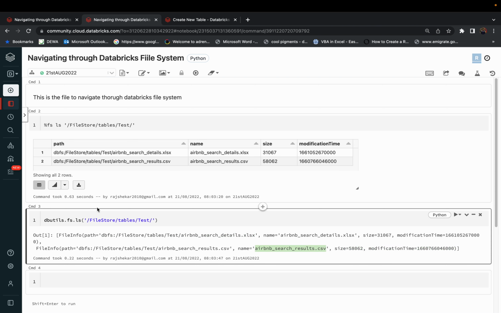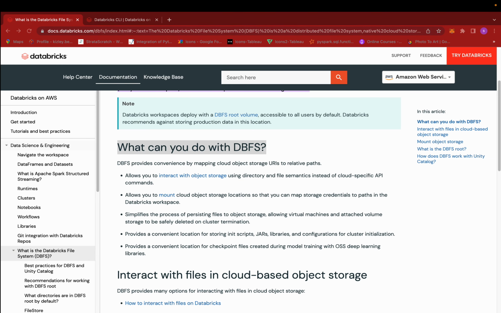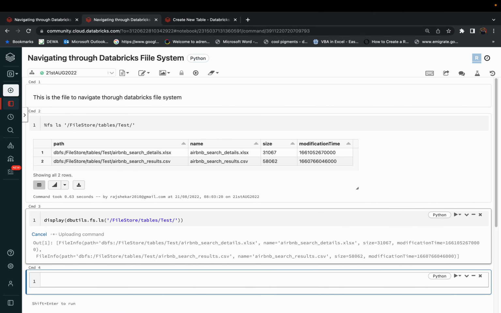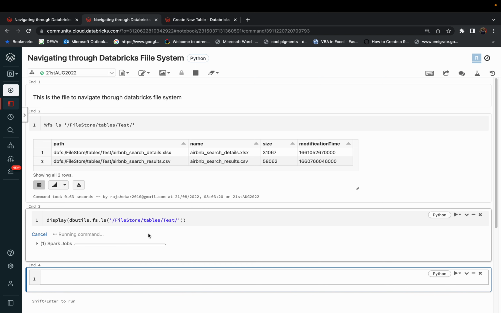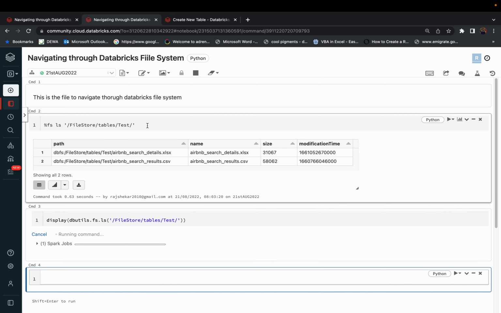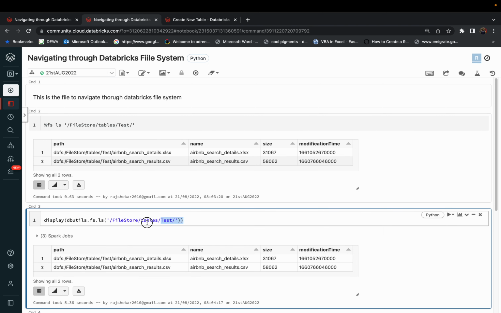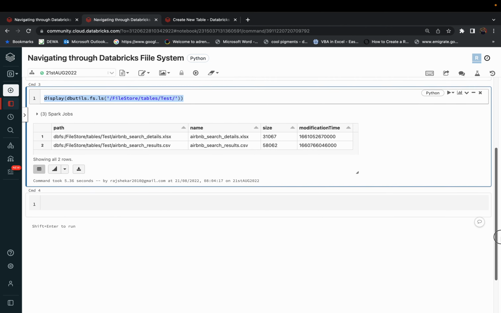So to make it more readable, we can use an inbuilt function within Databricks called display. Display and see here. And then run this file. So the output will be exactly similar to the earlier ones. So it is up to you whether you want to use these commands, %fs or ls, or these commands. It's up to you the way you wanted to check the files, right?